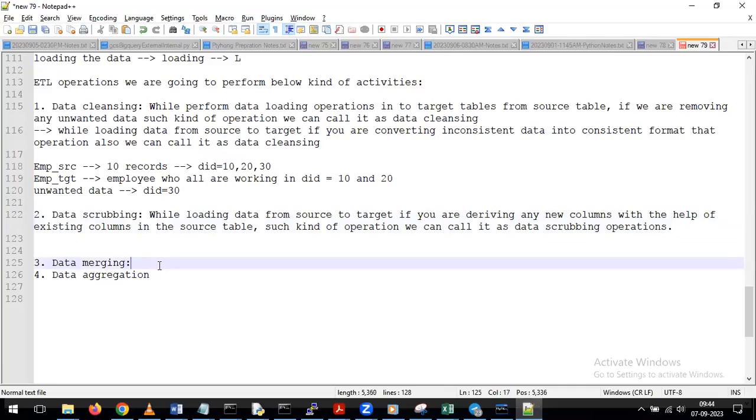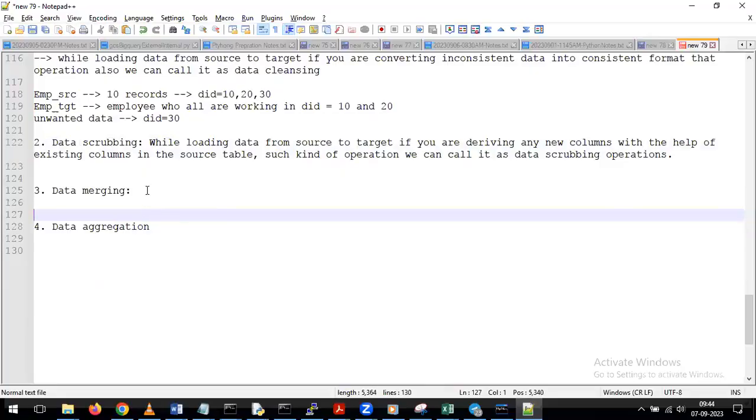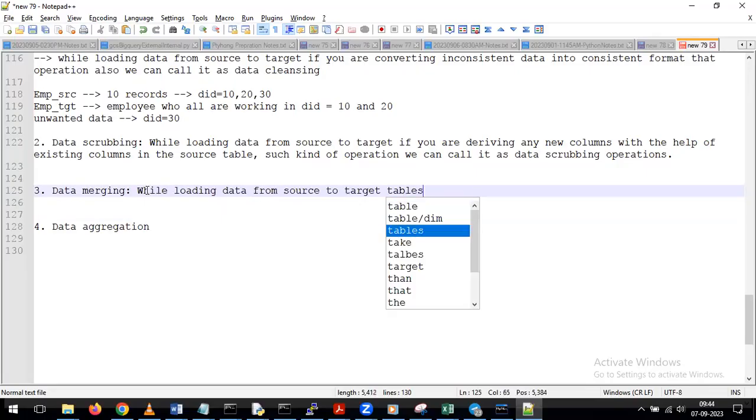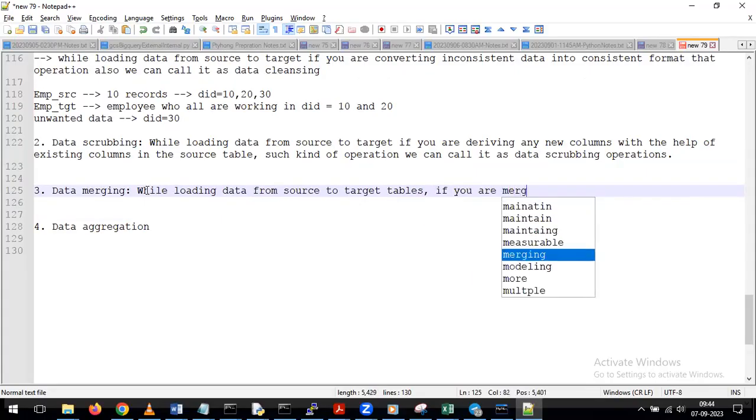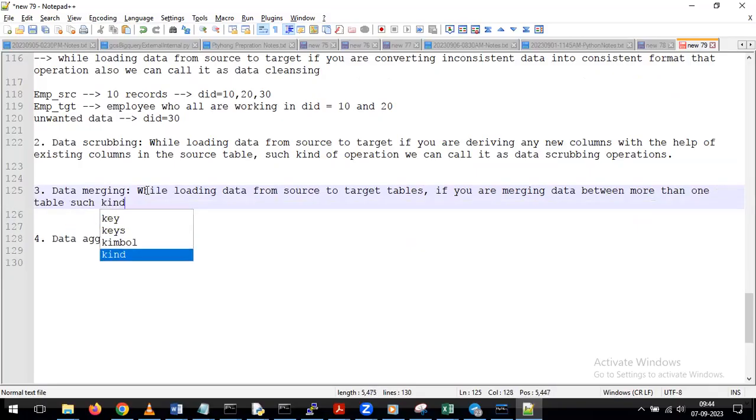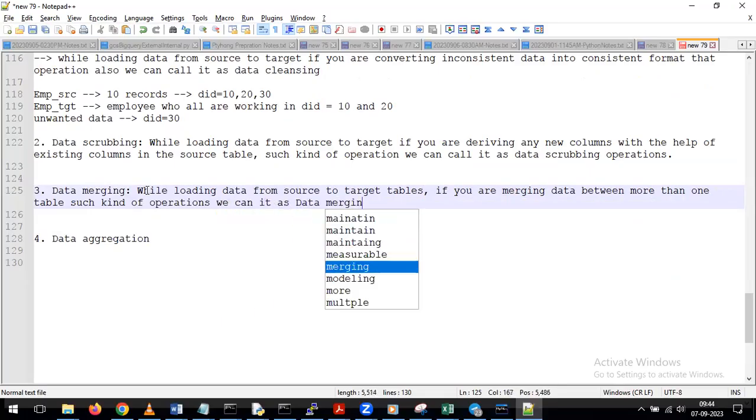What is the meaning of data merging? In the name only you can see the answer: data cleansing and data merging. While loading data from source to target tables, if you are merging data between more than one table, such kind of operations we can call a data merging operation. As part of loading data from the source table to the target table, if you are merging data between more than one table depending on the requirement, such kind of operations we can call data merging operations.